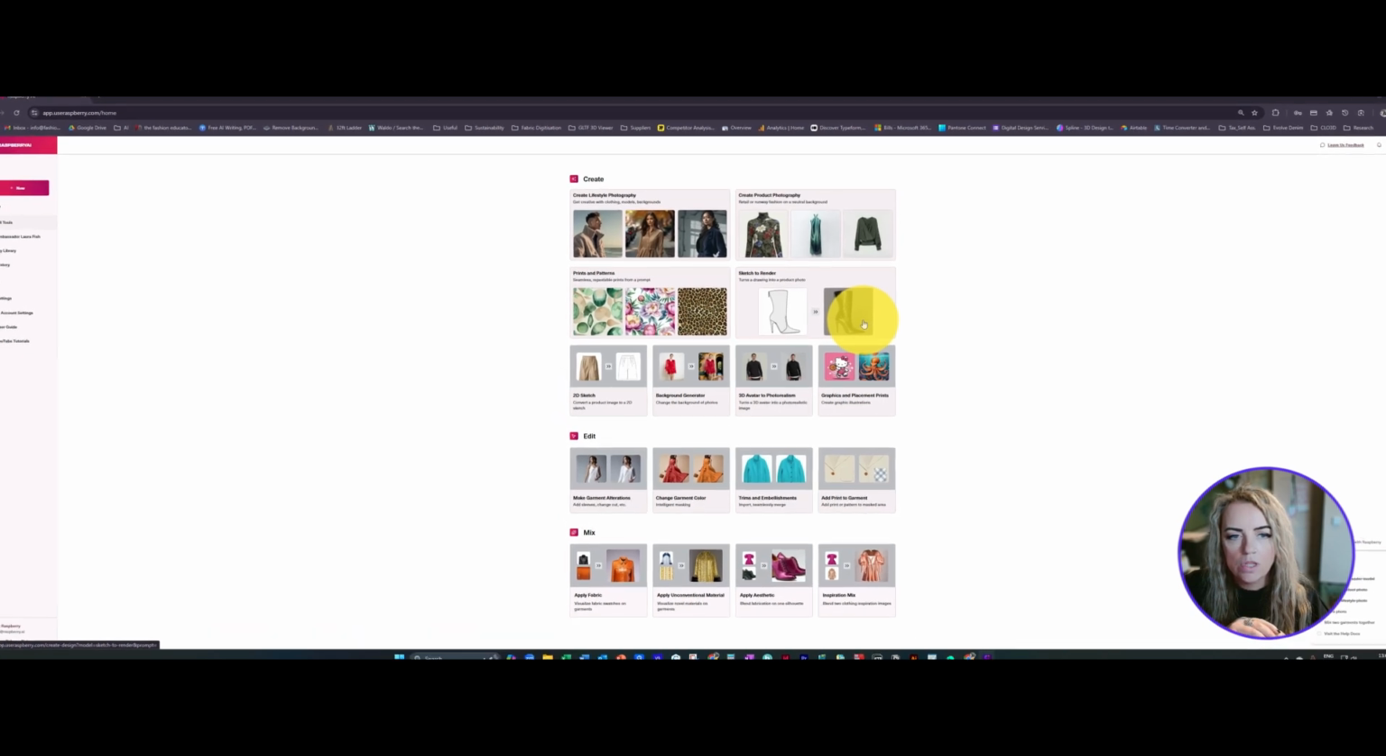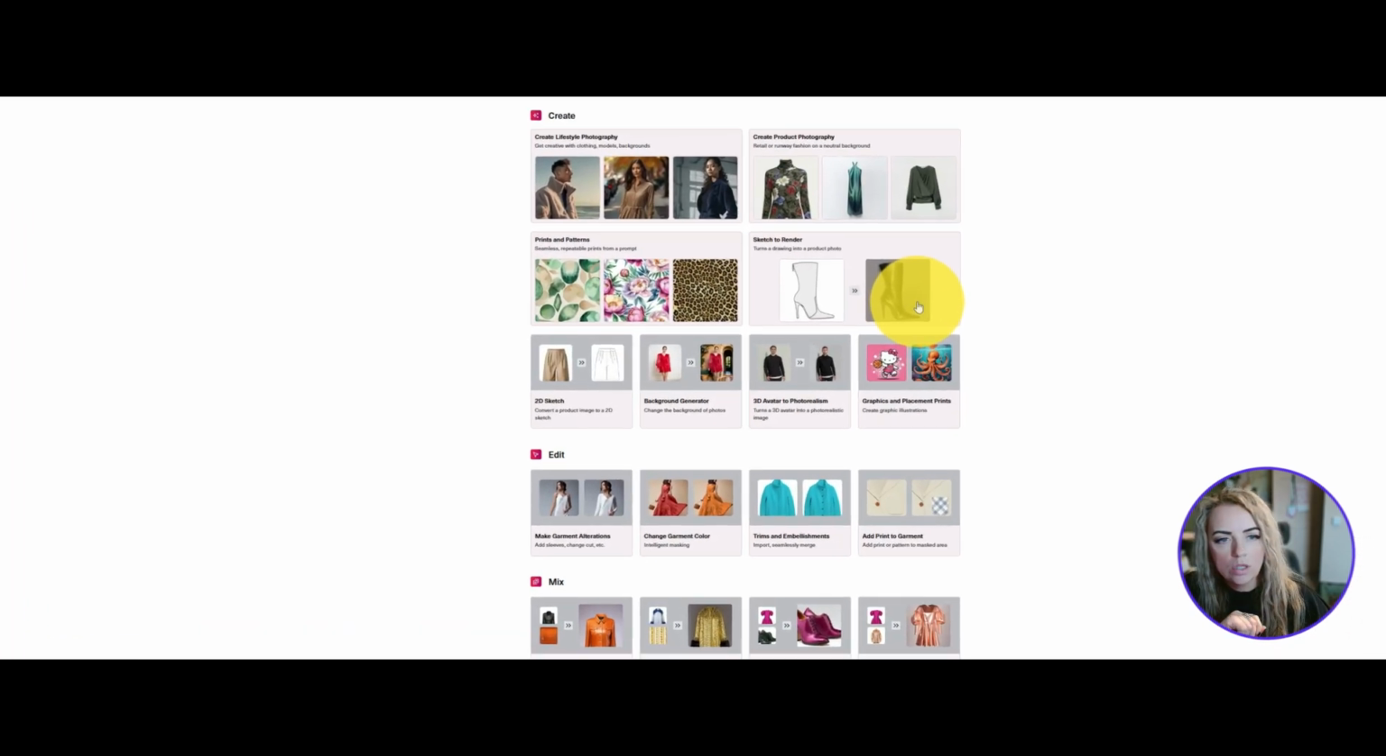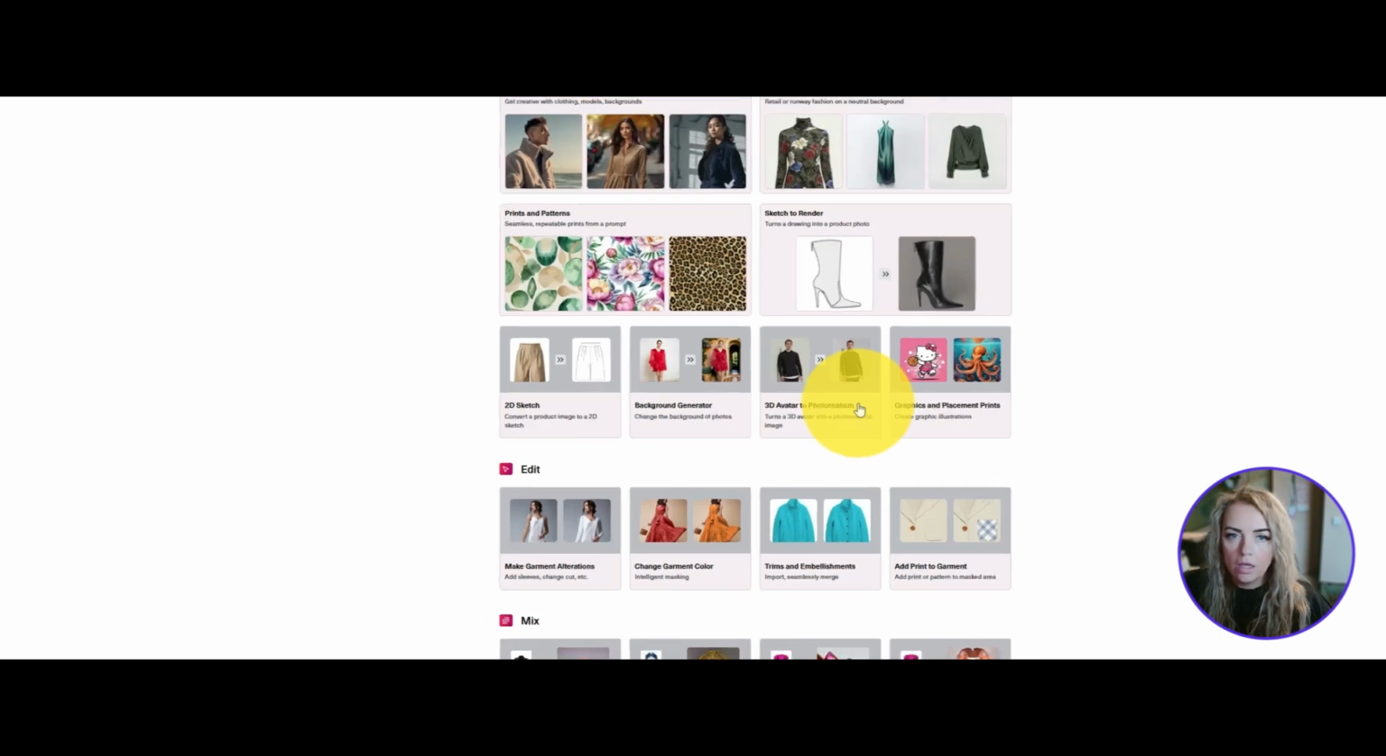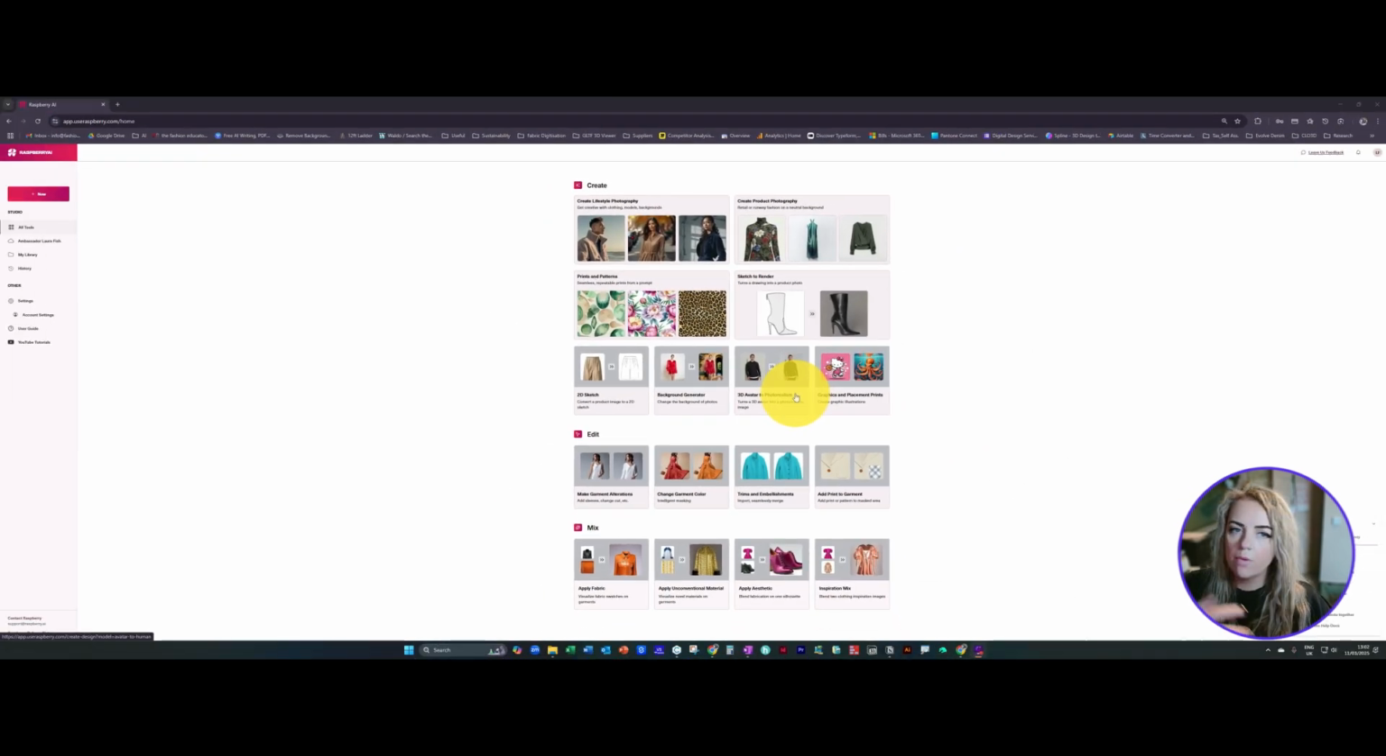So there are a lot of benefits of using 3D software, but these AI tools can really support that journey. One of the things that I like to use quite a lot here is this 3D avatar to photorealism. It allows you to bring in a render from your 3D software, whether that be CLO3D, Browzwear, or Style3D. You can bring in your rendered imagery and create more photorealism, so that it goes from looking like it's on an avatar to looking like it's on an actual, real life model.